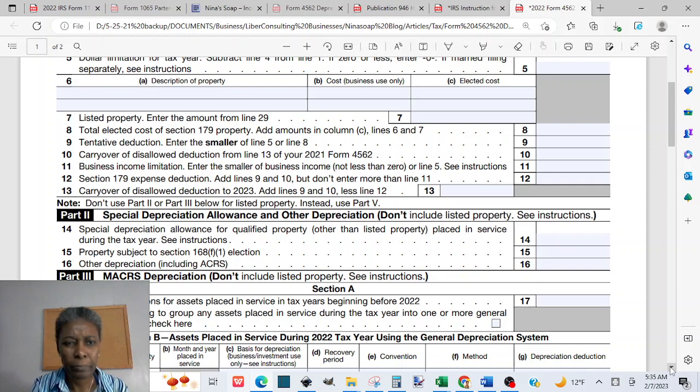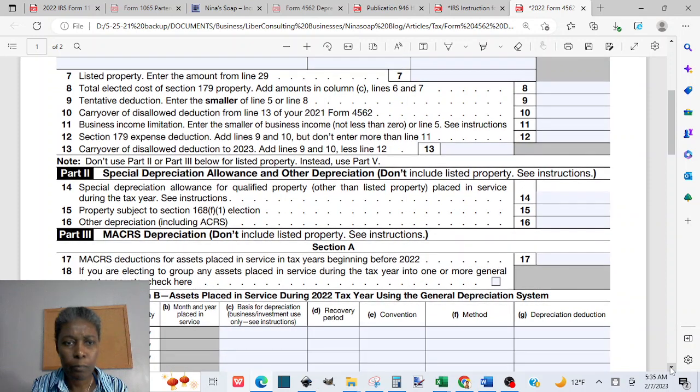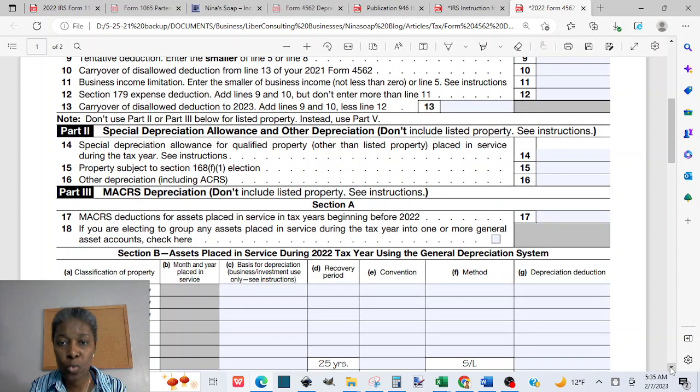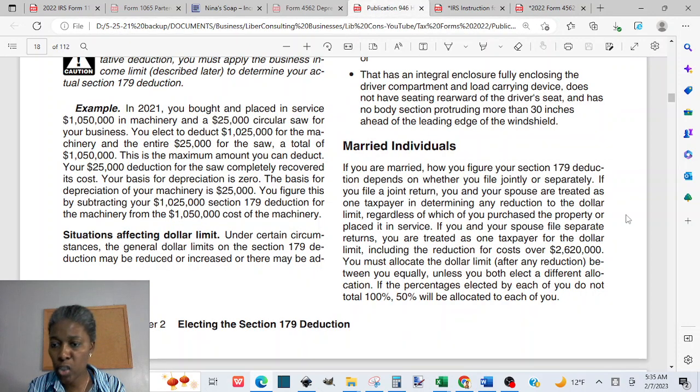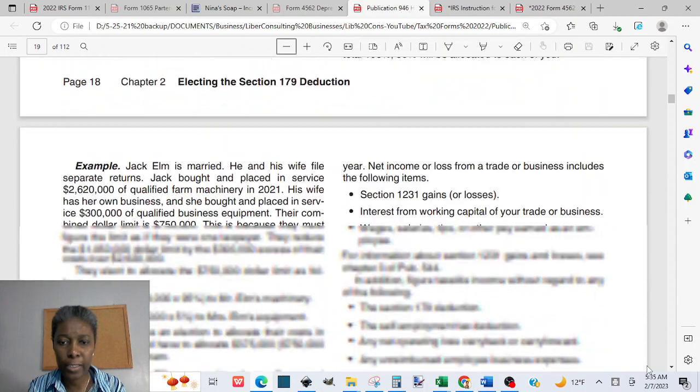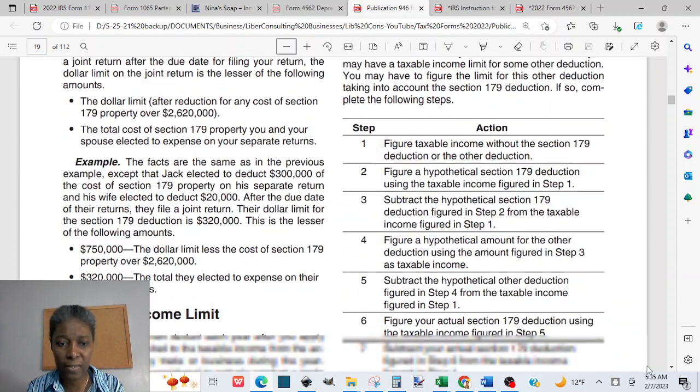So, part 2, special depreciation. We are not going to claim it either, but if you are going to look into special depreciation, they say it does not include listed property, and listed property is property you use for both personal use and business use. Automobiles will be included as well. So if you are looking for information on special depreciation, let's see where we can find it here in Publication 946.